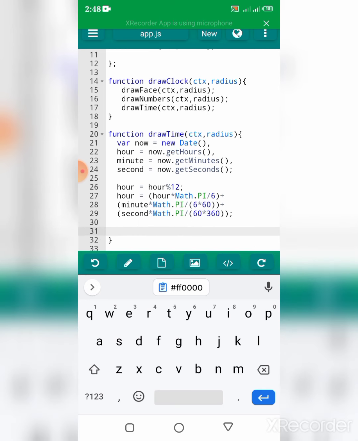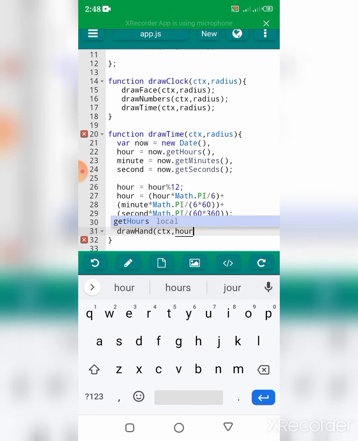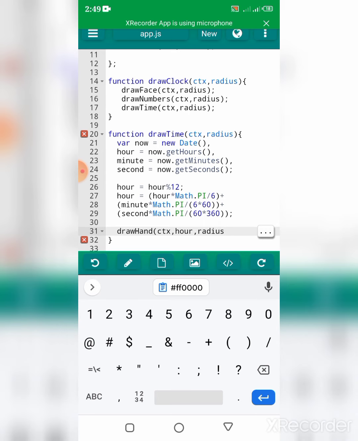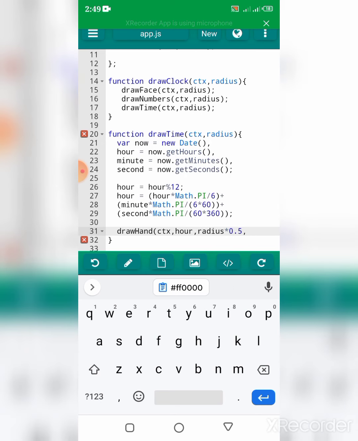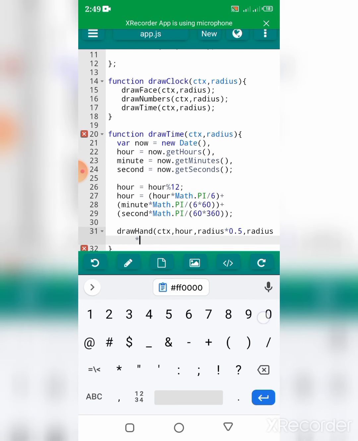Now I'm going to draw the clock hand. That's the function I'm calling, and it has 4 parameters. That's the context, the position, which is going to be the hour, and the third parameter is the length, so I'm going to multiply the radius by 0.5. The last one is the width, which is also going to be radius multiplied by 0.07.